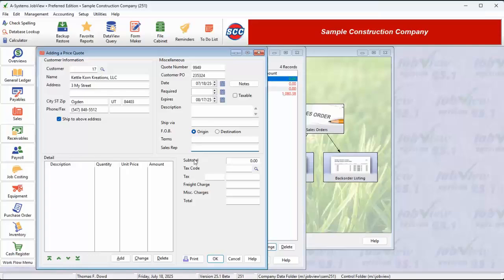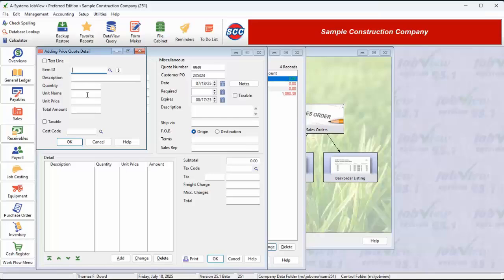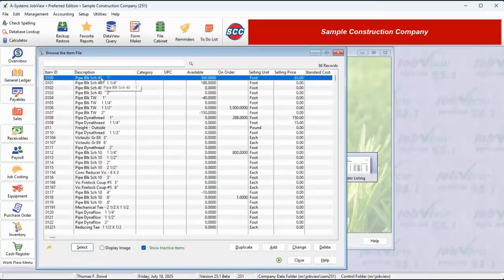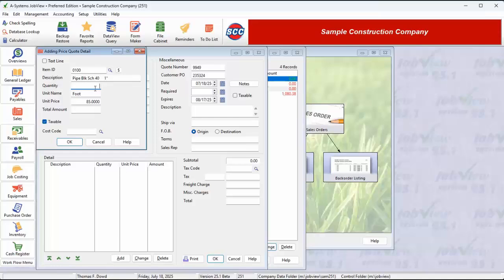Now we'll add some line items. As with purchase orders and accounts receivable invoices, we can indicate that this is a text line item. This will allow for the entry of an extended description. Otherwise, we can enter an item ID or select one from our item price file, a description, the quantity needed, and the unit price, if it wasn't filled automatically when we selected our item. We'll save this line item and add one more.